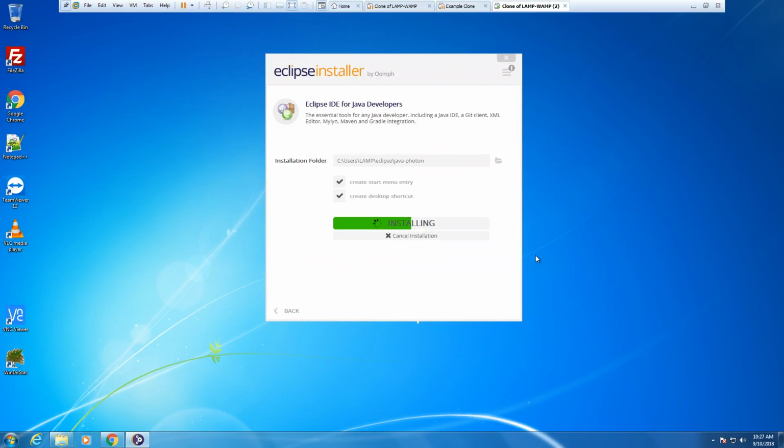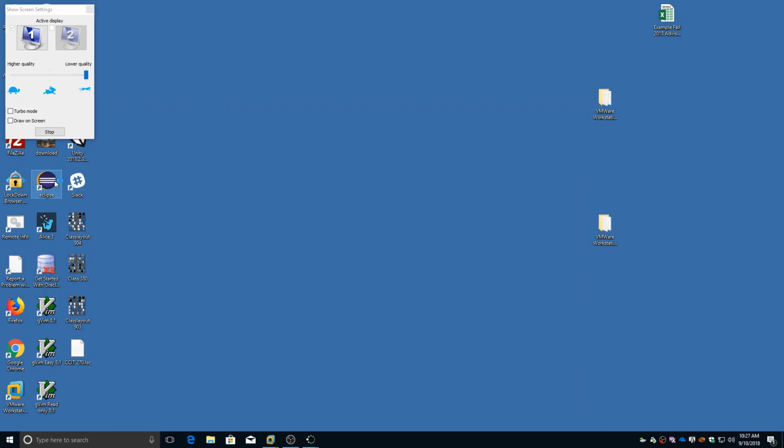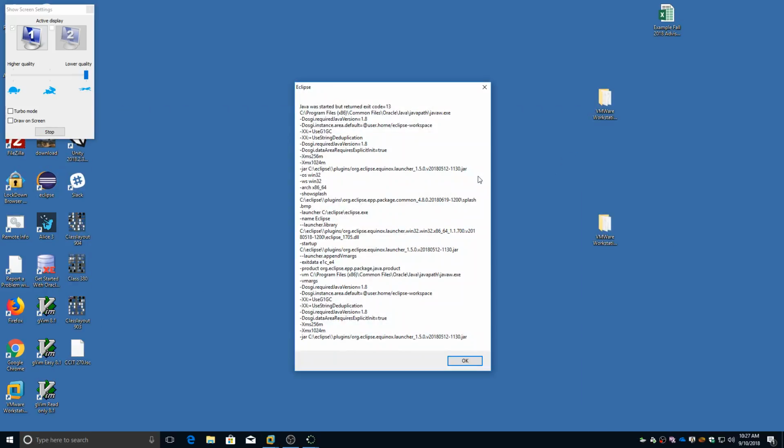Okay, I'll accept all those licensing agreements. The problem's going to be, I think maybe I got an error thrown at me and I just ignored it with my Eclipse on my desktop, so we may not be able to go any further than this. I'm going to have to look and see. Java was started, but it returned an error.